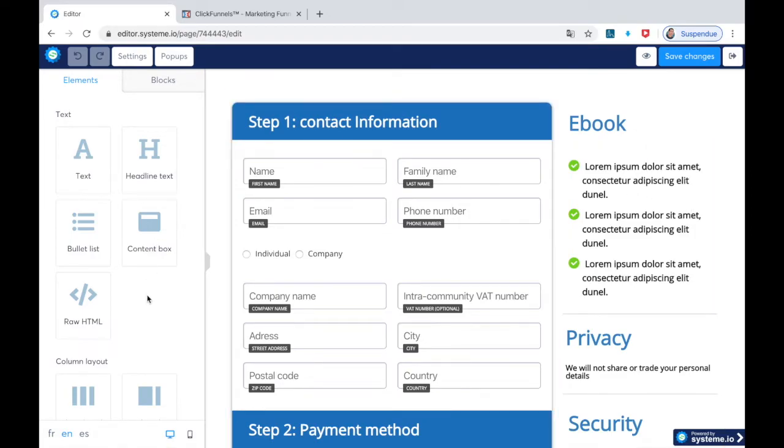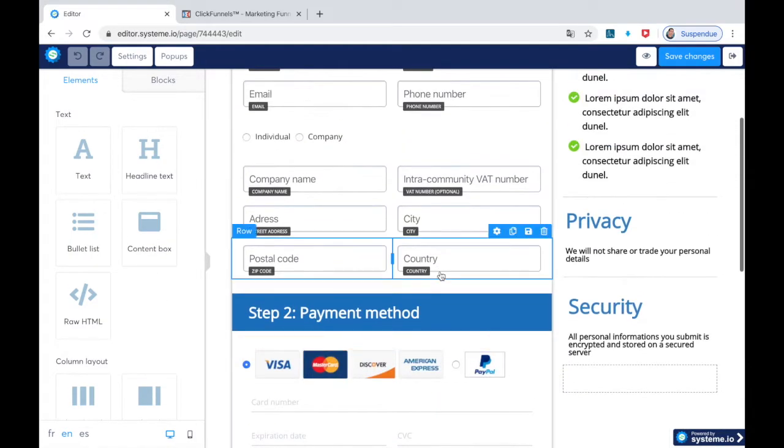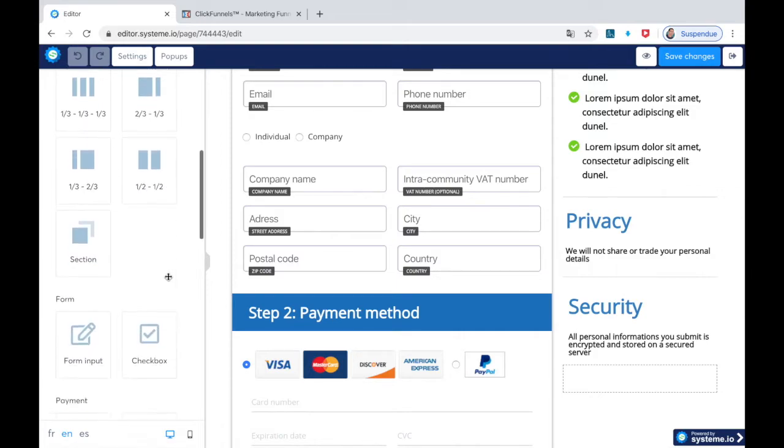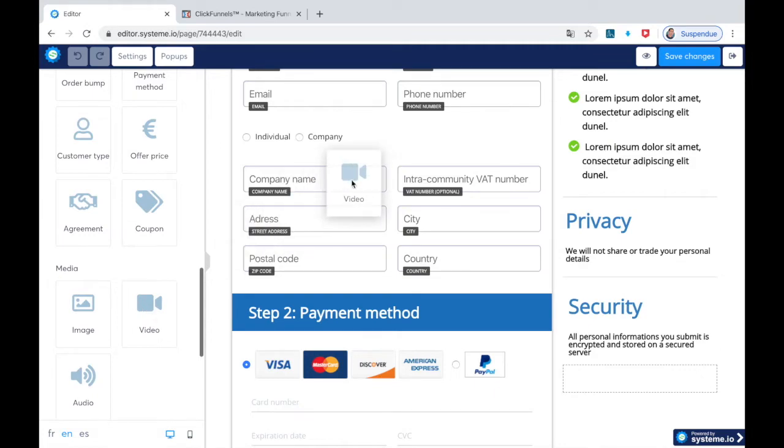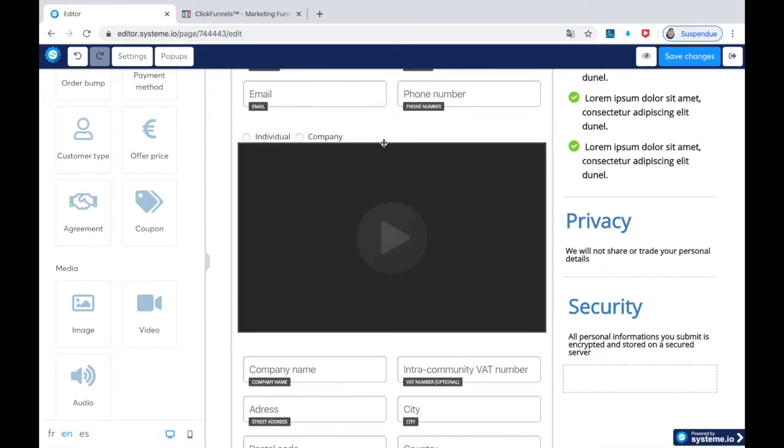Once you choose a template, you can customize it by drag and drop. If you want to add a video, for example, you can drag and drop it on the page. Same thing for all the other elements.